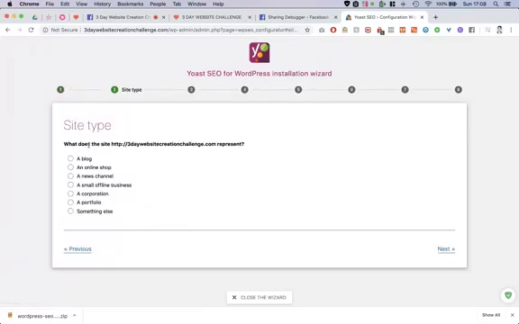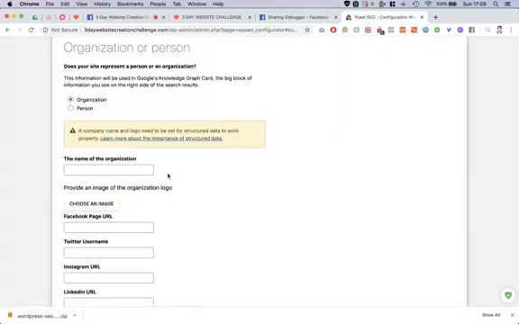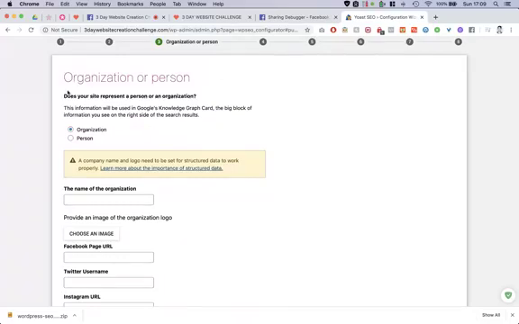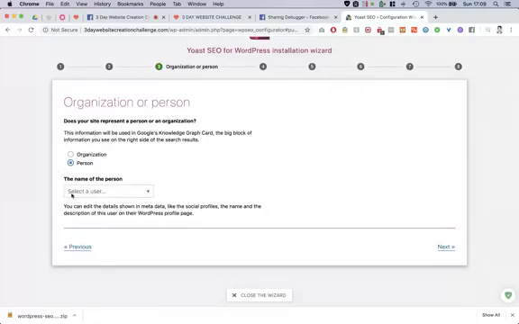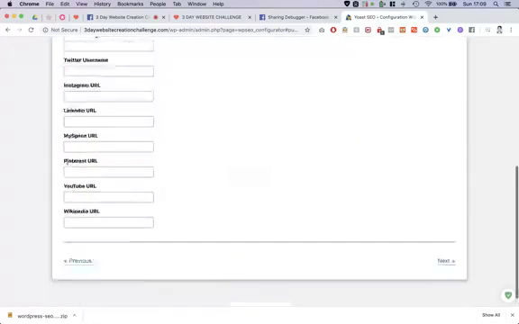Okay, so what does the site represent? A blog, an online shop, news channel, corporation, portfolio, or something else? I'm just going to say a blog for now. You can choose whatever category suits yourself here. And then does this site represent an organization or a person? For example, a company name logo needs to be set for structured data to work properly. So for this page, I'm just going to choose person, because that will make this whole process a little simpler.